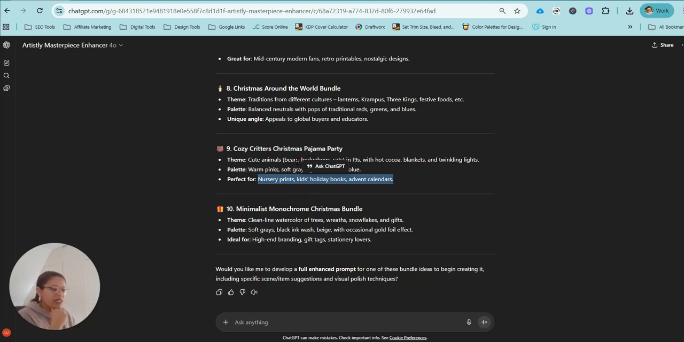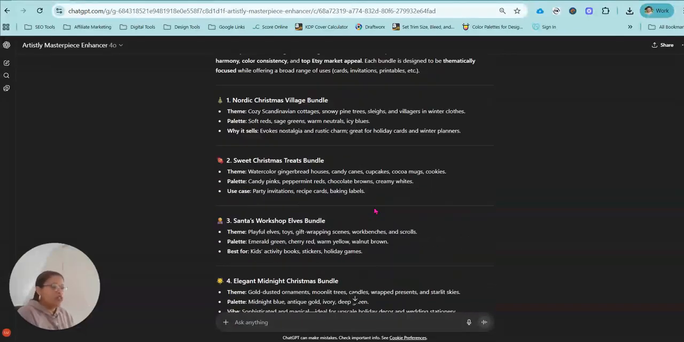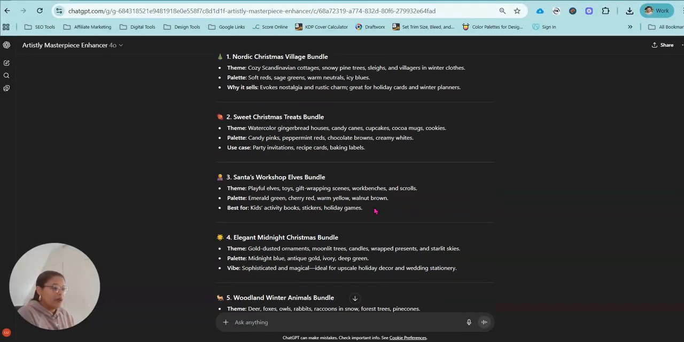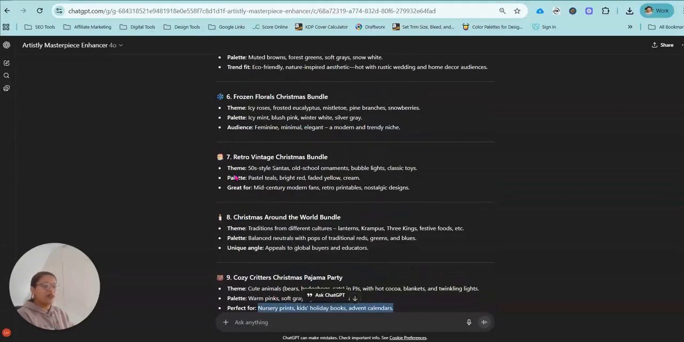And number 10, I would say minimalist monochrome Christmas bundle: clean line watercolors of trees, wreaths, snowflakes, and gifts. Colors, soft grays, black ink wash, beige with occasional gold foil effect. Ideal for high-end branding, gift tags, stationery lovers. Okay, so I think we have to choose one just to test my consistency method. I want to go with, let's do this retro vintage Christmas bundle.